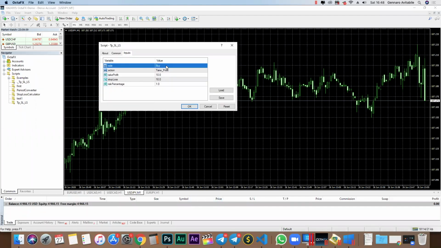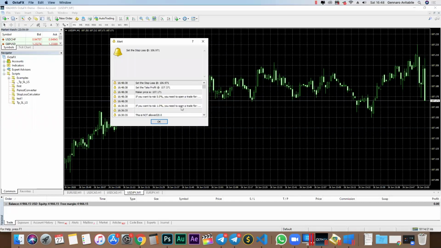Now we want to do both, maybe. So first of all, we want to do buy, and we don't just want to have the take profit, but we want to have both. And we know already that the minimum amount of pips is going to be 20, because less than that, the broker is not going to allow it. And let's say that we want to risk 5%, because we are really, really risky. All right, so let's see what happened.